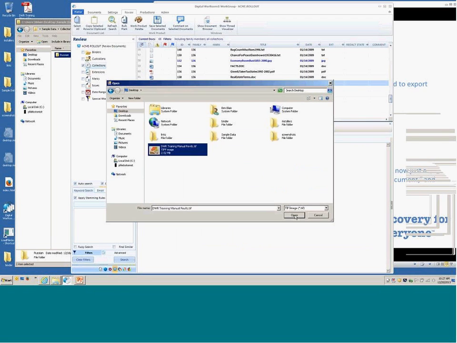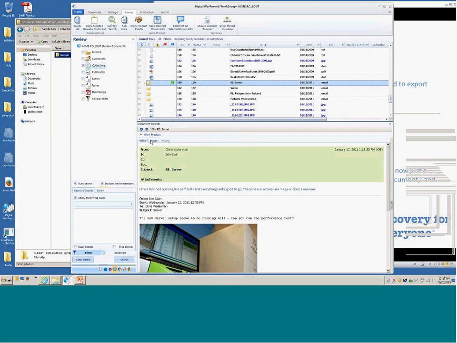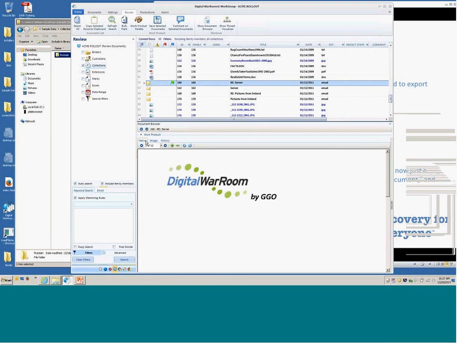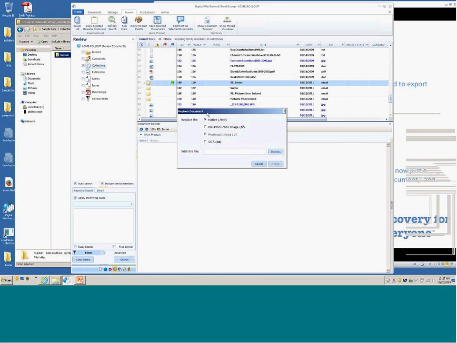We have our TIFF here on the desktop. And we set the TIFF. This document is the new one just generated. Obviously not the correct TIFF for this email, but it demonstrates the functionality. You can replace the TIFF or the native version or the OCR text for a document in your review.